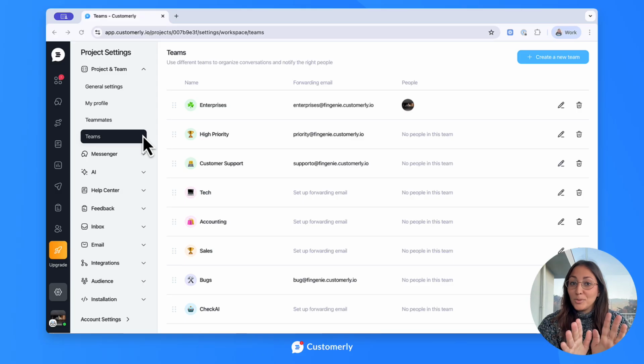Imagine adding your entire support and success team to Customerly in just a few clicks. Each person with the right permissions, automatically routed conversations, and especially no longer "Hey, can you forward me that login? Where do we keep that?" In this video, I'll show you how to invite, organize, and manage your teams and teammates in Customerly so your entire team can work from the same powerful inbox.